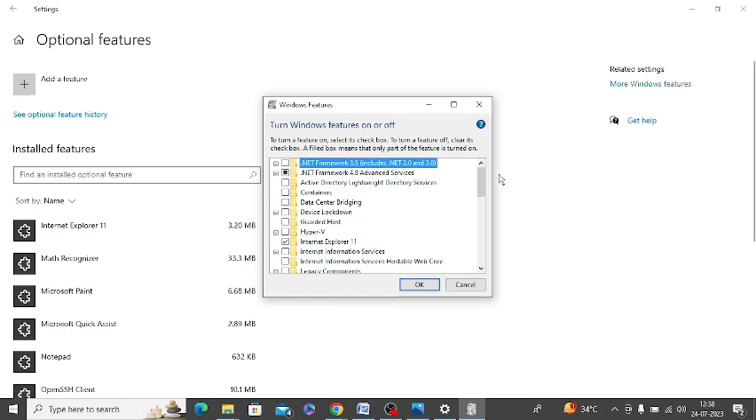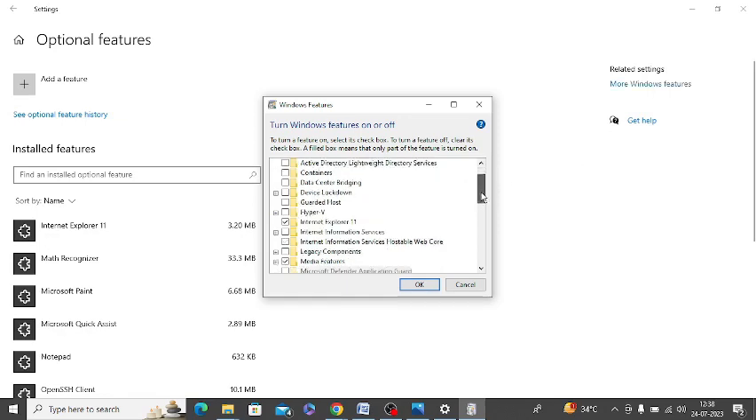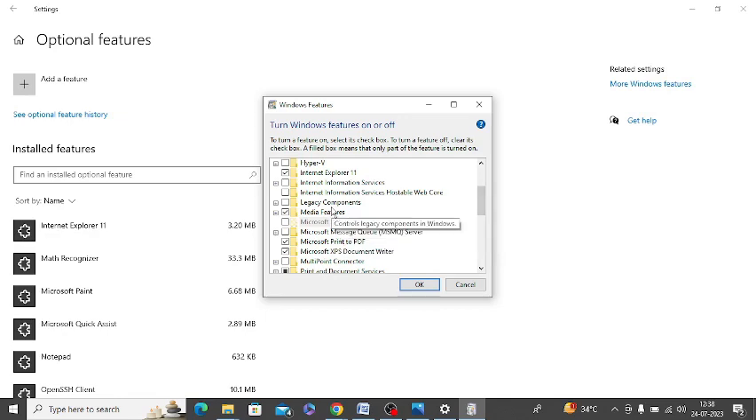Now you need to scroll down and select media feature. And here you can see this is a media feature. I have installed all the updates. If you have not installed updates, then you will get an option of next, and you need to follow on-screen instructions to install all the feature packs. So make sure to install them if it is not installed for your system.